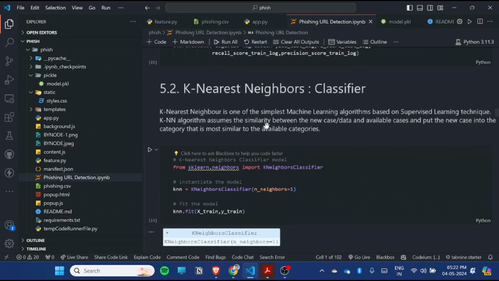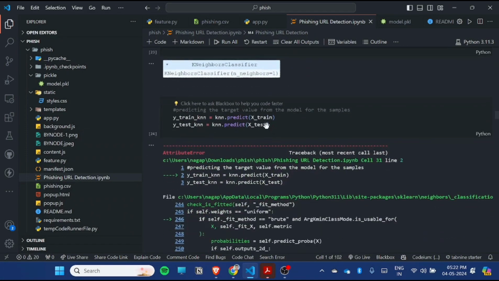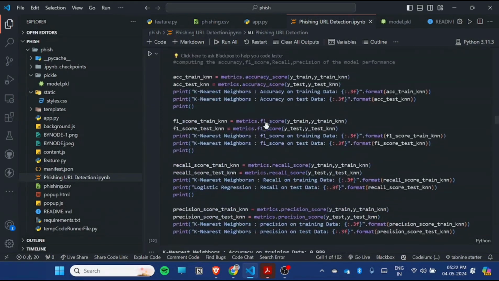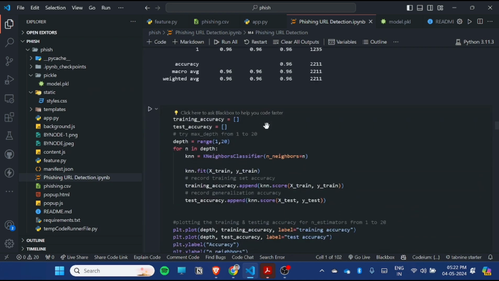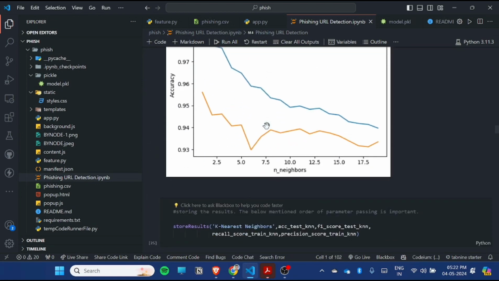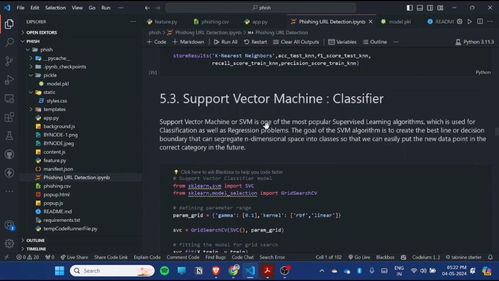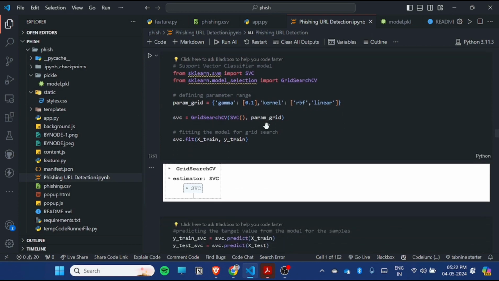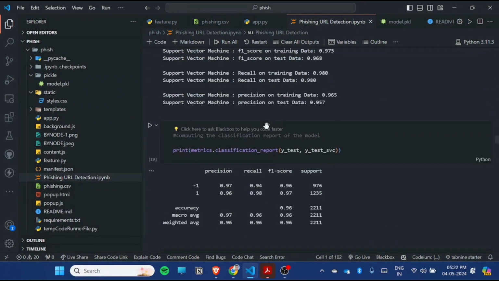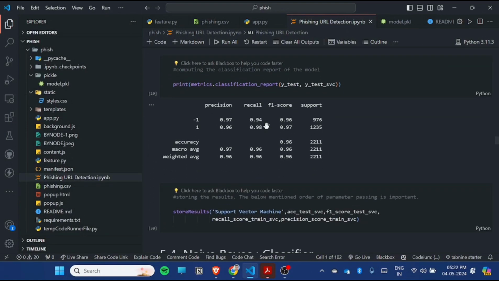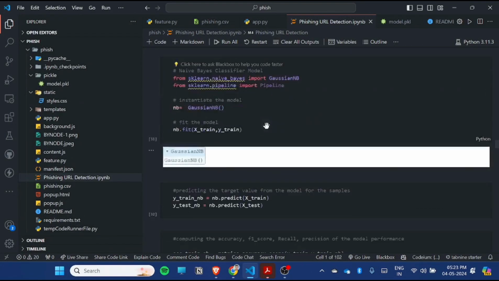Then we go to KNN, where we got 98.9 as training data set accuracy, and we got 95.6 as accuracy. By comparing all these, our logistic regression got more, 97.4% accuracy, and we have used so many machine learning models and classified the best accuracy model.